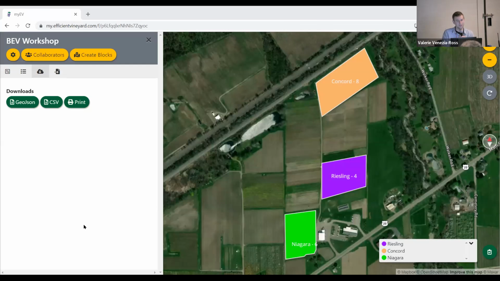Okay. So thank you, Terry. So what else do we want to think about for our blocks? What's that? Crop load. Okay. So we'll call it crop load.